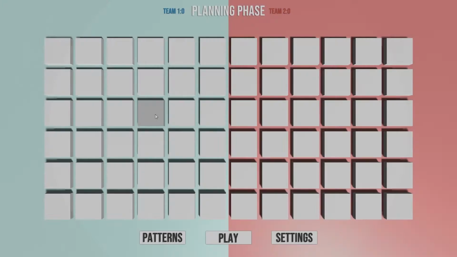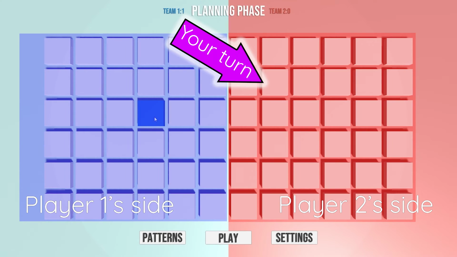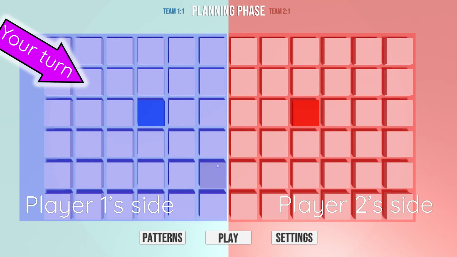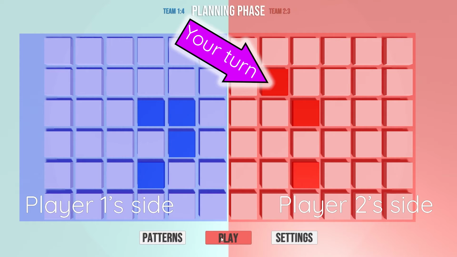How do we plan our setup, and how do we win? Well, each player takes turns placing cells on their side of the board. This continues until both players are happy with their setups. There's no maximum number of cells you can place, but remember rule 3, cells can die by either overcrowding or loneliness, so placing your cells requires tactic and strategy.